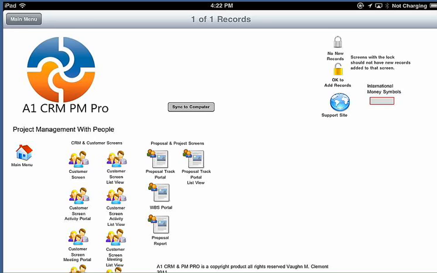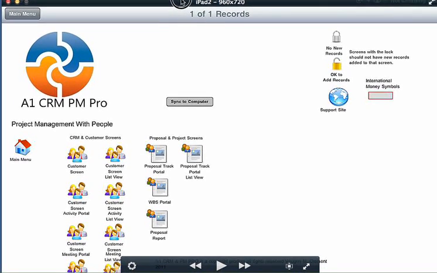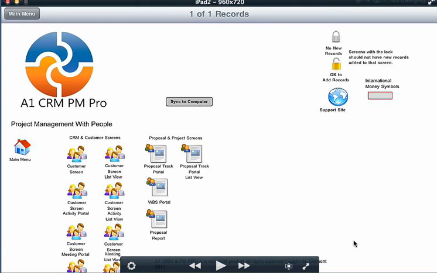Now, this area down here, which is showing kind of gray right now below the line, is where the app itself needs to be moved up a little bit more so you can see it. Try to bring it up some so you can.